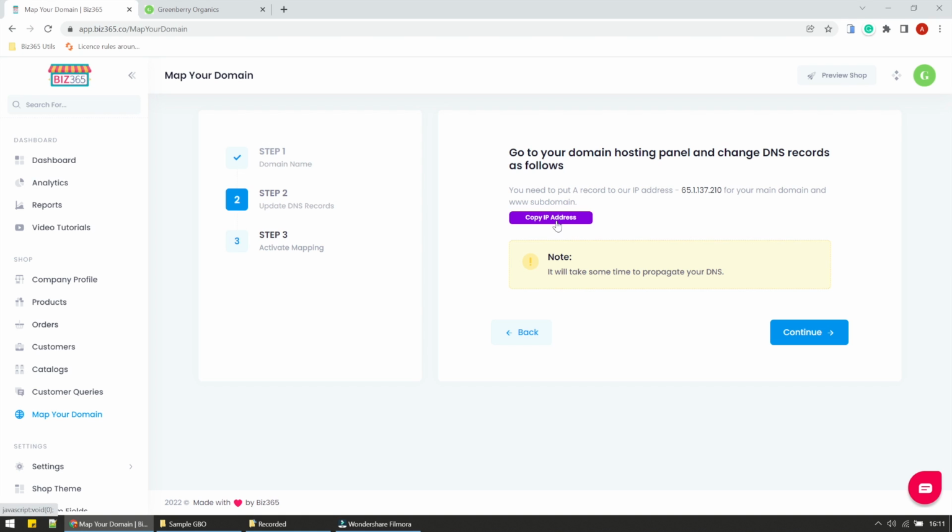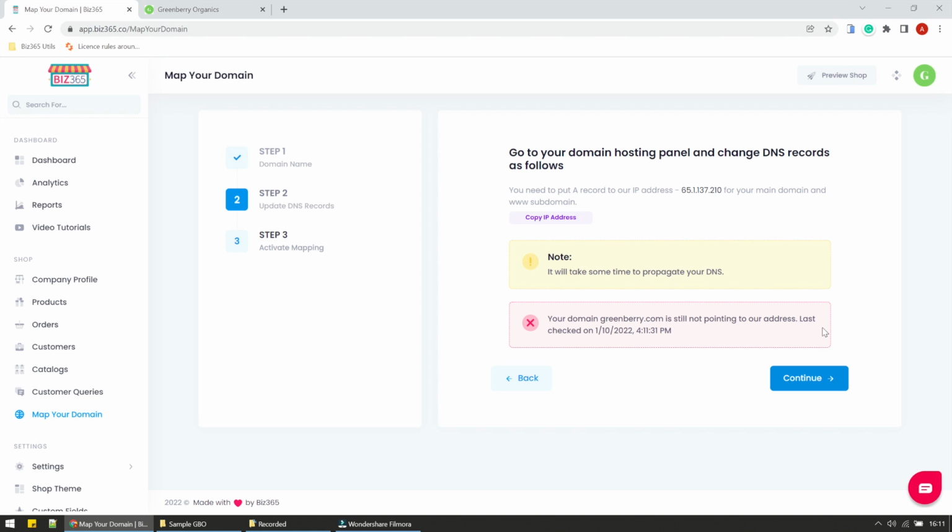After creating an A record, you'll copy the IP address from here, which is given here as well, and put this IP address into your A record for your domain name, and then press continue. Once you press continue, obviously this is for demo sake only, so it's not pointed to this, but otherwise it's going to give you a success note out here, and after that you can continue further, and then in the third step, you can just activate. And the moment you activate, it will start pointing directly to your website that you've created on Biz365.